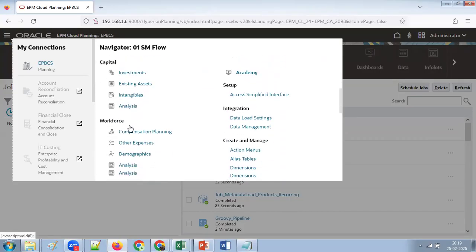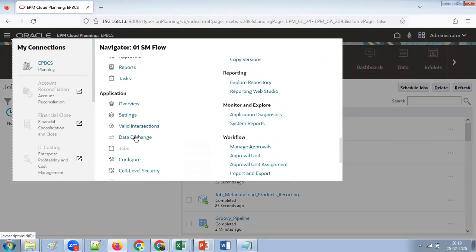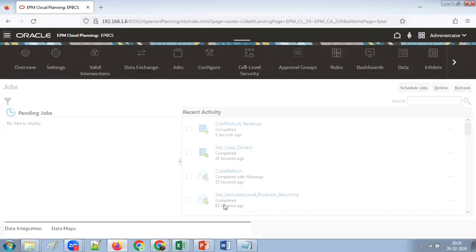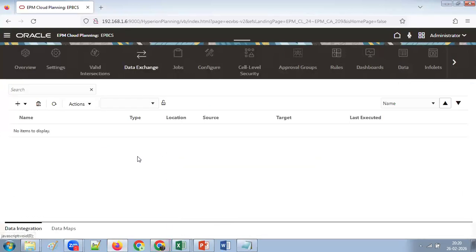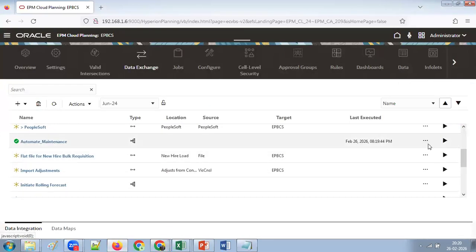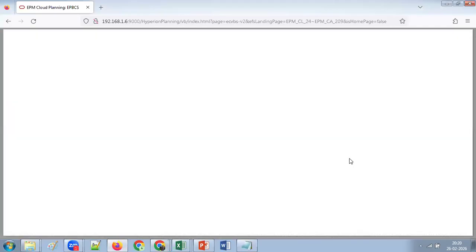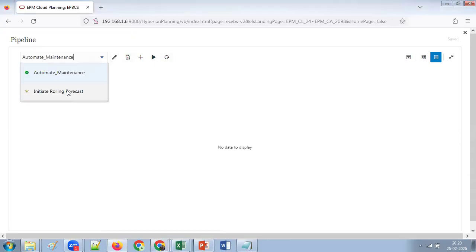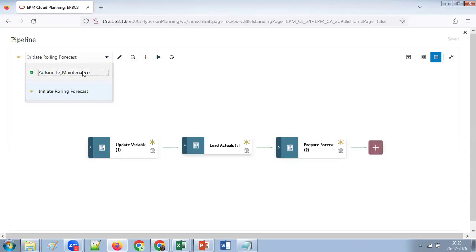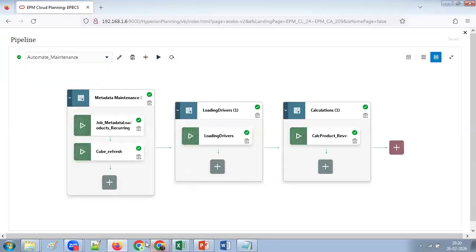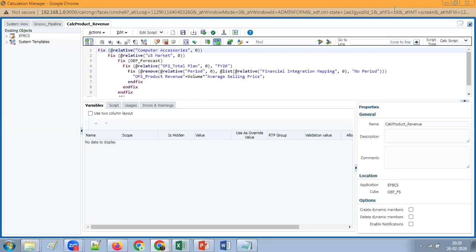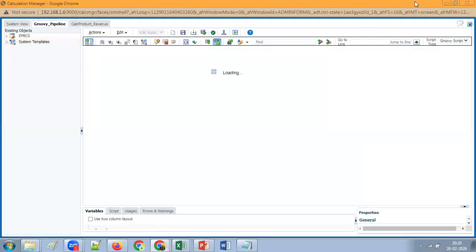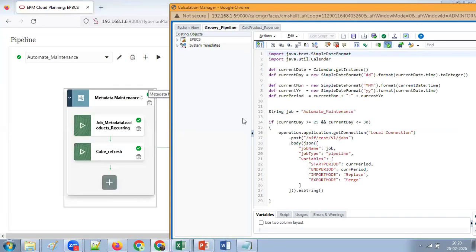I'll show you once again everything together. My pipeline job, which is being invoked by, okay, that's a little sluggish. Yeah, this is my pipeline to be invoked by the Groovy script. This is the 360-degree view, pipeline to be invoked by Groovy script, and this is my final output.